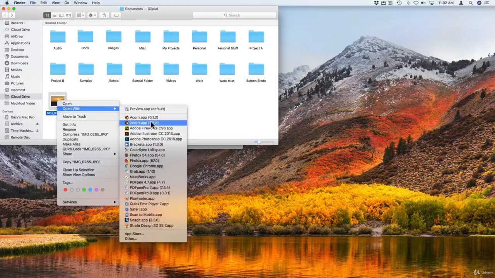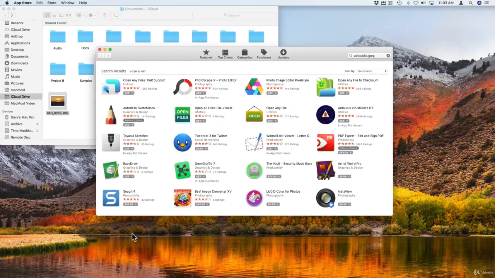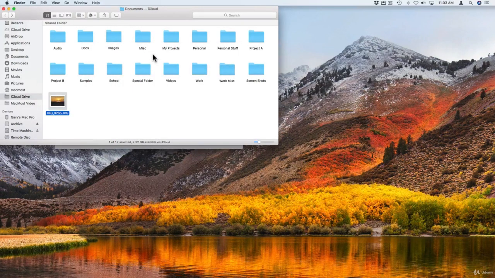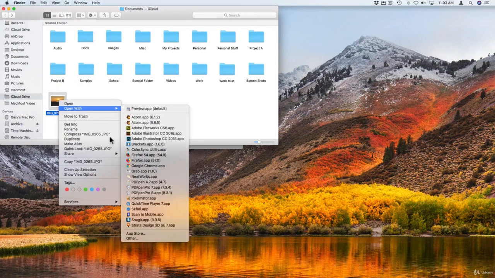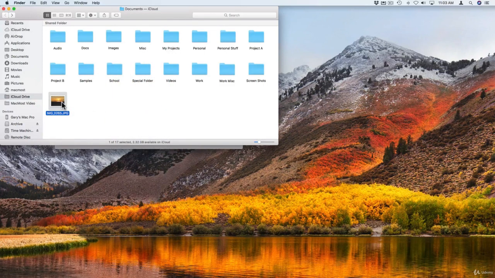But if there's nothing there, then you can select App Store, and it will actually launch the App Store and show you apps that say they handle this type of file. So if you get a file from somebody and you've never heard of that type of file and you don't have anything on your Mac that can open it, you can use the context menu, then Open With and App Store to find an app to handle it.